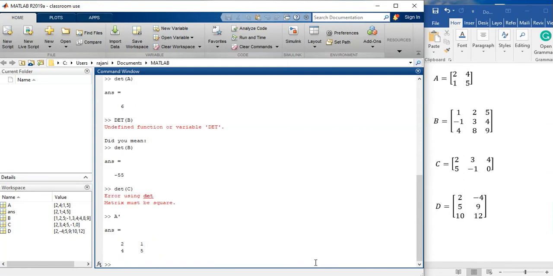That will give you the transpose of the matrix A. See, our matrix was 2, 4, 1, 5. If we take the transpose, what will happen? It changes the rows into columns. So the first row, which is 2, 4, becomes the first column, 2, 4, and the second row becomes the second column. So this is how you find the transpose.